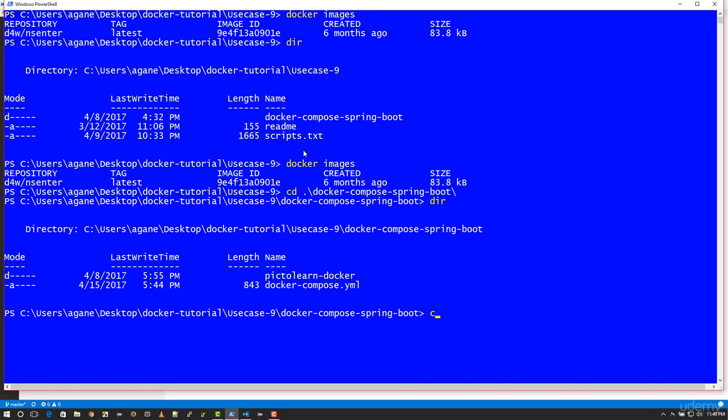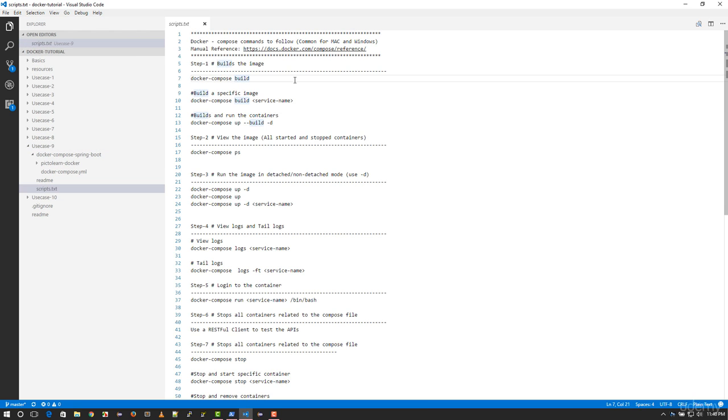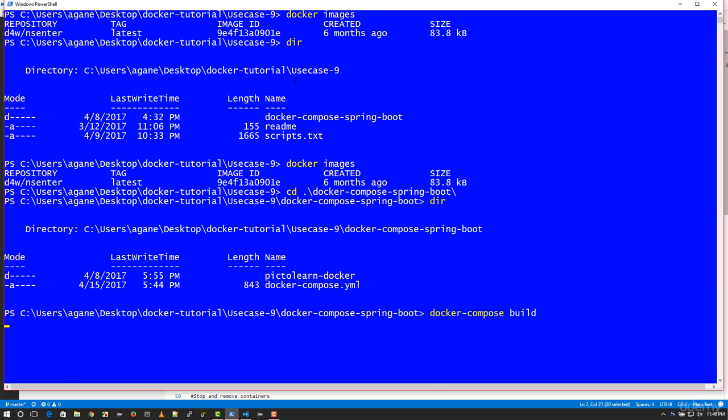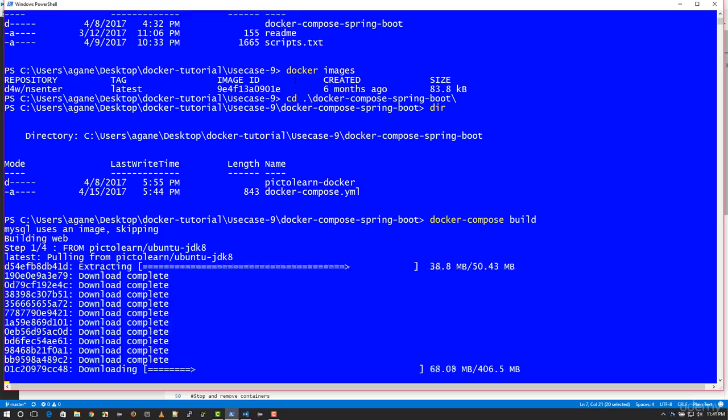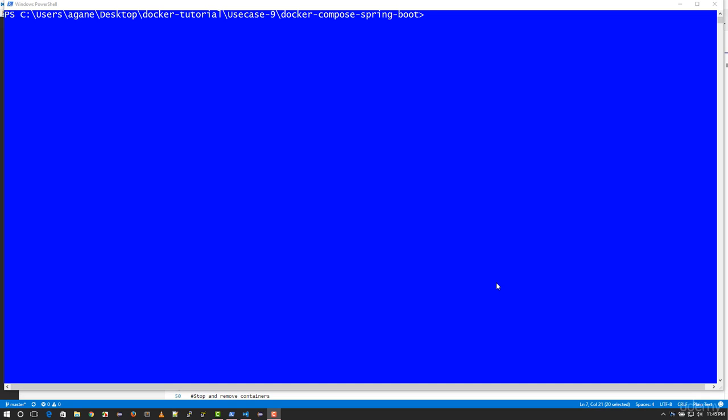And then I'm just going to say docker. So I'm just going to run the scripts file. The easiest way to learn this is to use the scripts file, and I highly recommend doing that. So just do docker-compose build, and it should get all the images. So the image was built. It took a few minutes.